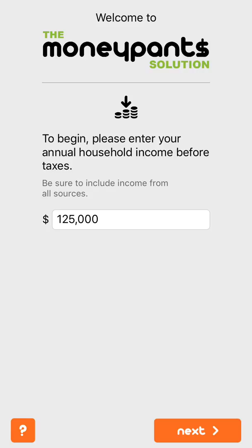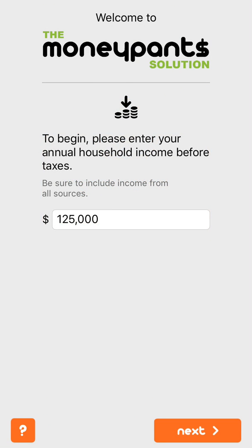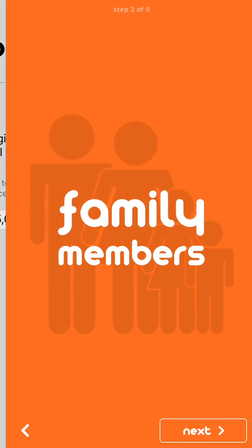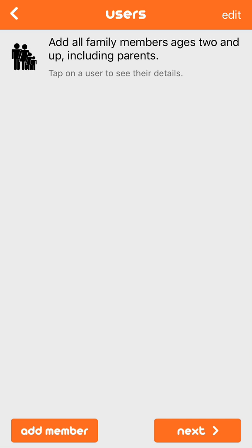That's the household income. Also, you're going to notice here at the bottom left, there's this little question mark. If you tap on it, most pages have this, and it just kind of explains what's going on with the page. This page is pretty self-explanatory. Enter your income. I did. Tap next. Now it's going to ask me to enter in all my family members, ages 2 and up.